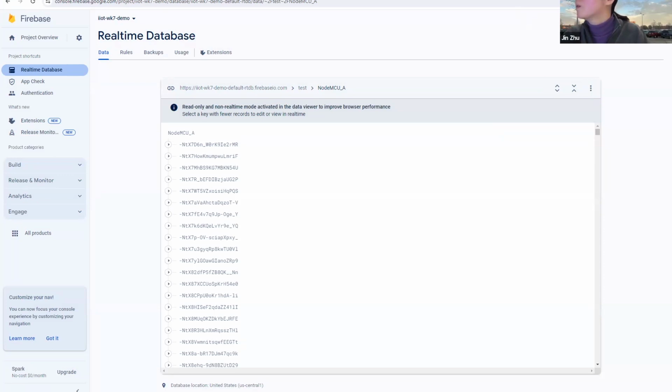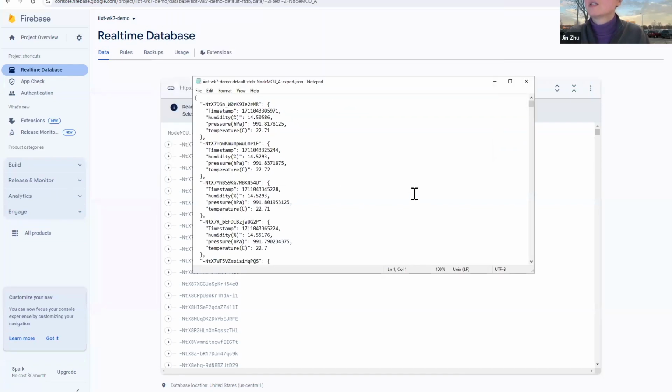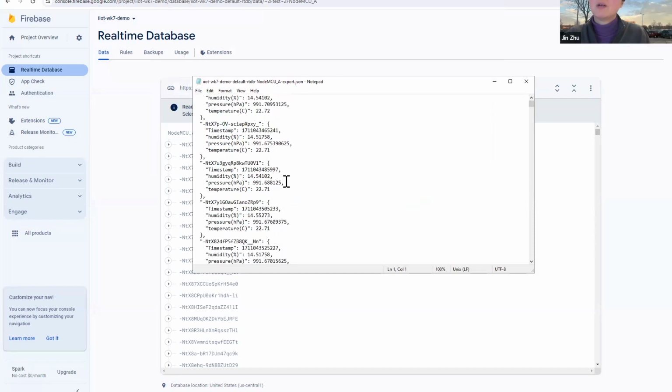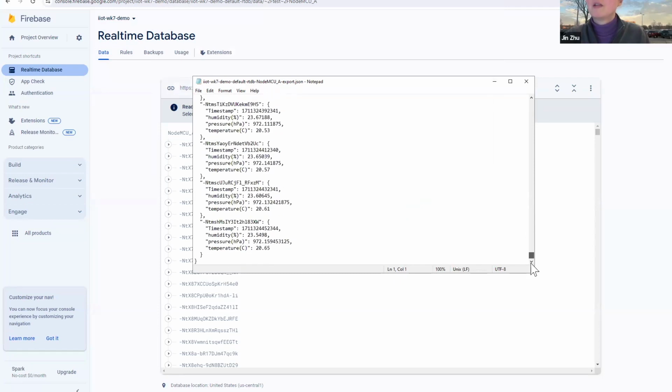Okay, I could just open this with Notepad, actually. Any text editor should work. I don't know if you can see that. So this is a JSON file that you just downloaded, and see over here, node MCU, right? There are many entries, one for every data point. They have timestamp, humidity, pressure, and then temperature. Okay, so this is one example.